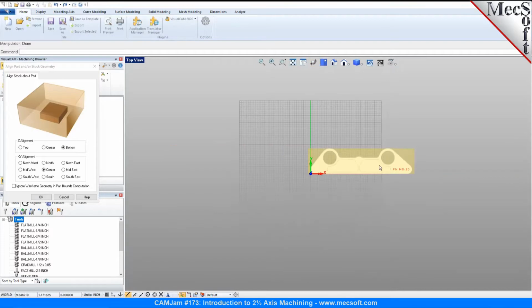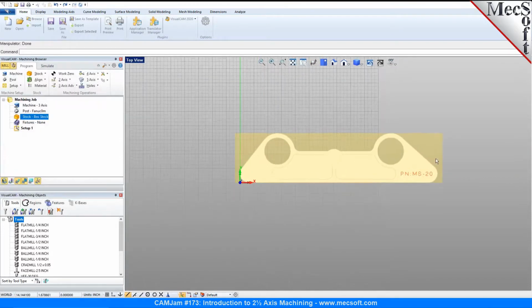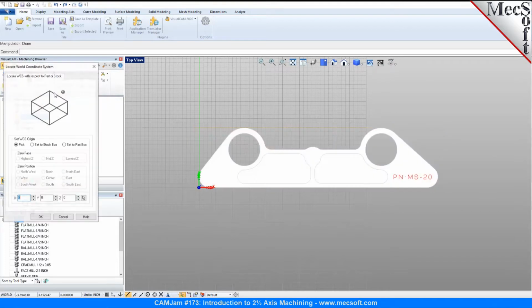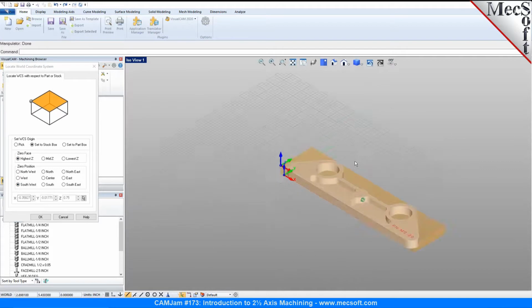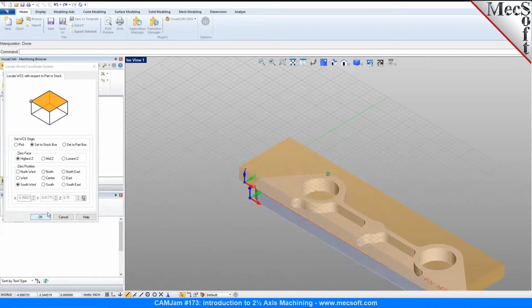And the XY, we're going to leave it as center, just like what we did in the previous example. And then we're going to establish the origin. We'll use Align, Set World Coordinates, set to stock, lower Z, southwest. Sorry, we'll pick higher Z, southwest. So we want to put the Z0 to the top face of the stock in the southwest corner.